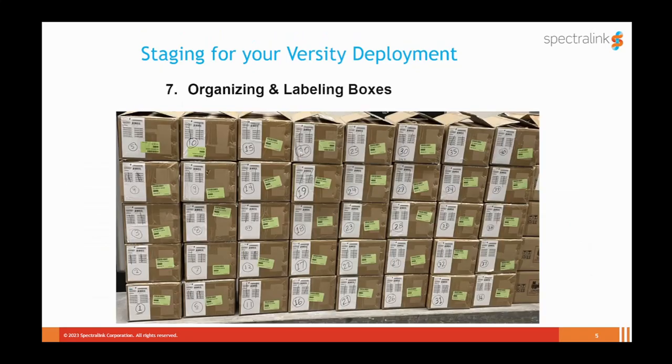And the last part of our staging for the Versity deployment is organizing and labeling boxes. So it's very important to try to understand how you're going to be deploying these phones and in what order. Is it by a certain floor, all units on one floor, and go floor by floor and organizing the units and boxes that way? Or is it by department that are on a certain floor and then you go to another department on a different floor?